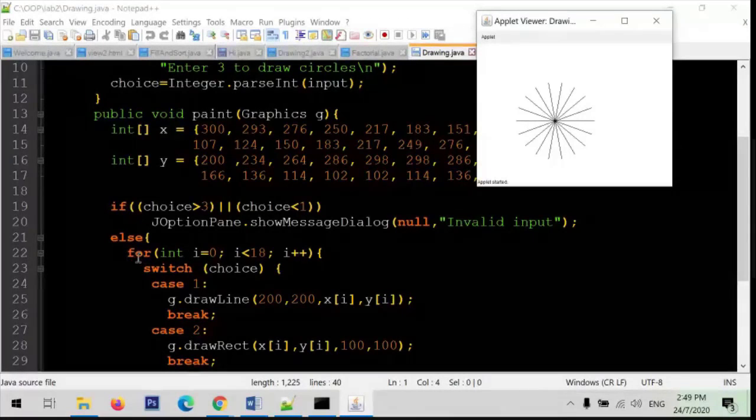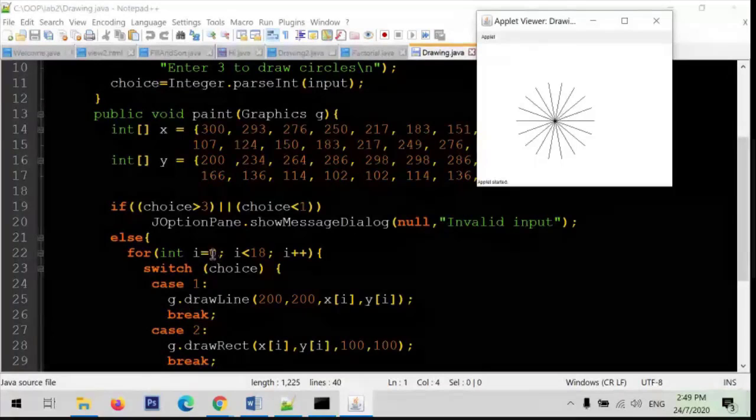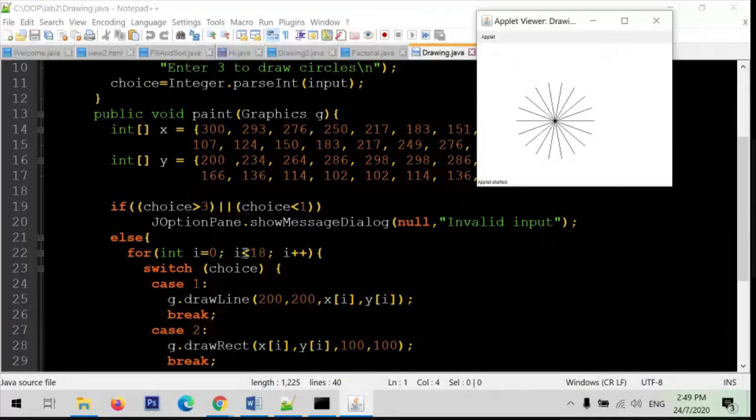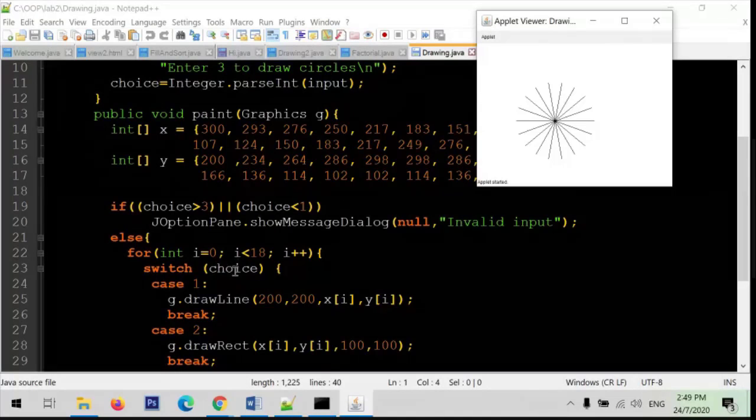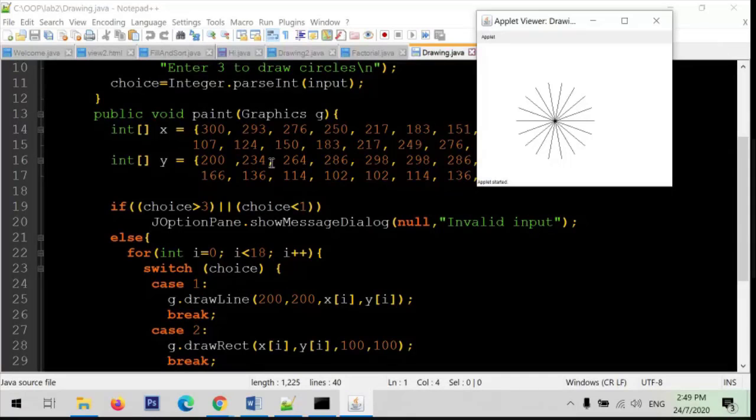Then it will go for the for loop: integer i equal to 0, integer i less than 18. So what happens here? i equal to 0, i less than 18 means it will run from 0 to 17, 18 times, and it will generate 18 lines, i++. The switch statement will take the value. What value we choose? For example, we press 1, so it will take the value 1. Then it goes to case 1. If you press 2, it goes to case 2. If you press 3, it will go to case 3.